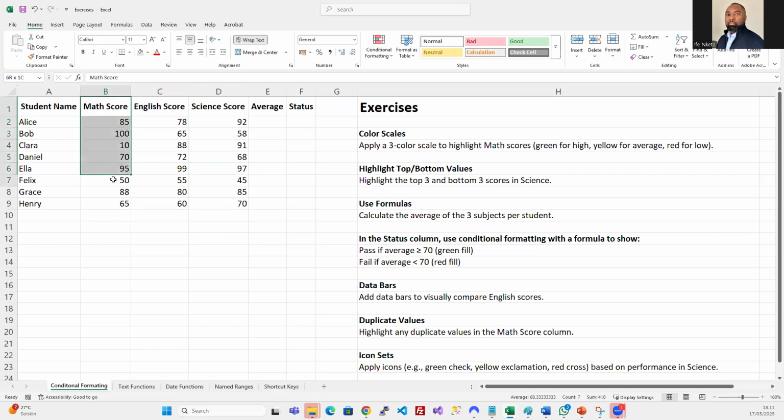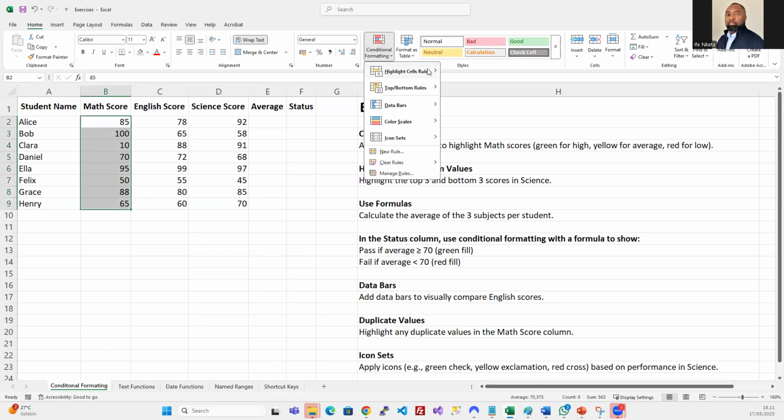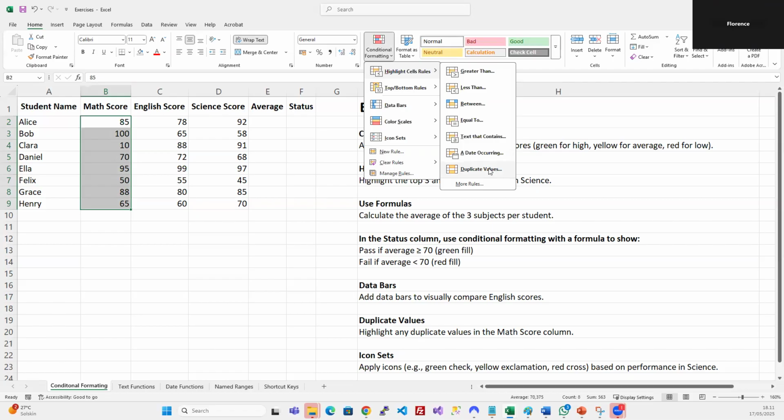There are a number of other things you can do with conditional format. You could see some of these are already pre-made for you. Yeah? Question? Yeah, can you go over this conditional formatting again?